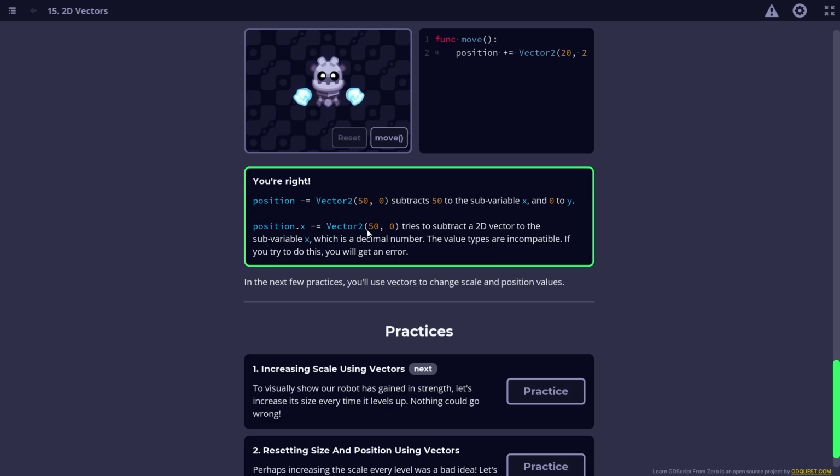Position.x minus equals Vector2(50, 0) tries to subtract a 2D vector from the subvariable x, but subvariable x is actually a decimal number, all right? So it's trying to subtract this thing, but it's actually just the number. How are you going to subtract the letter B from 530? You can't do it. It's two different things. The value types are incompatible. If we try to do this, we will get an error. True. So in the next few practices, we'll use vectors to change scale and position values.